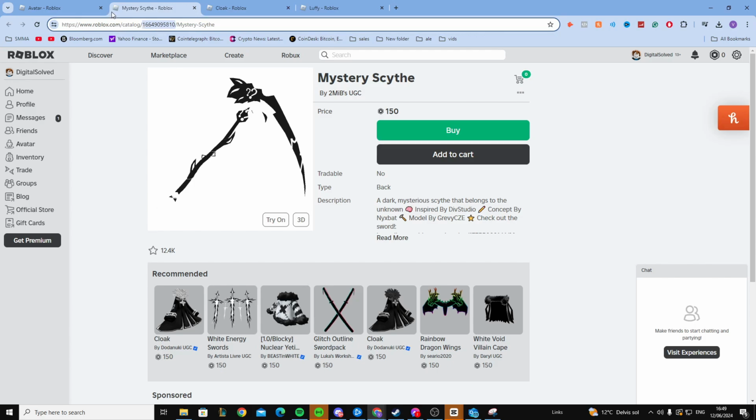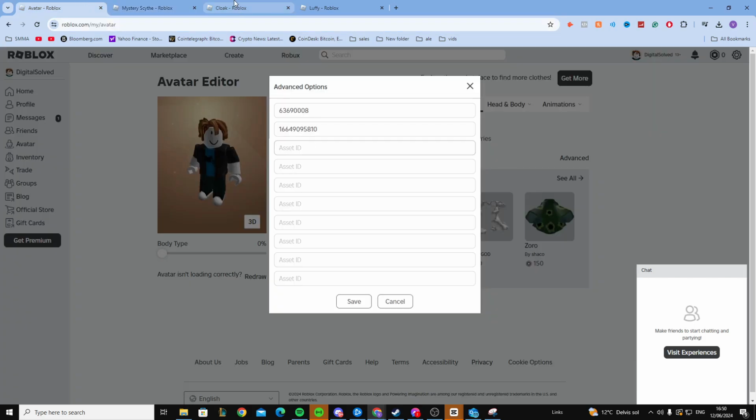So let's say this is your item you just opened. You're gonna copy and paste this ID. You're gonna do it with the next one as well, and you want to copy all the IDs from the items that you own. Then what you want to do is press save, and you will then equip more than once. So that's how you can do it in Roblox.